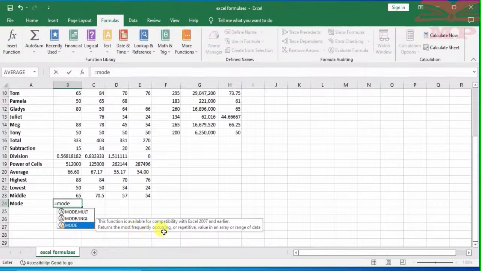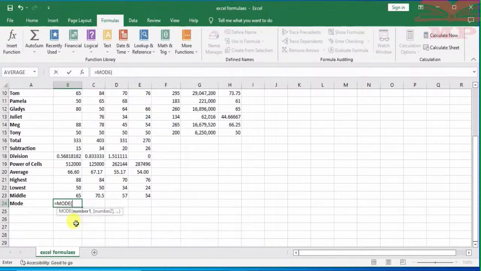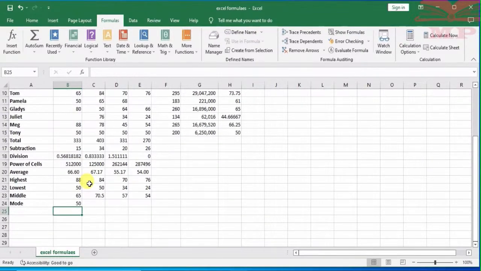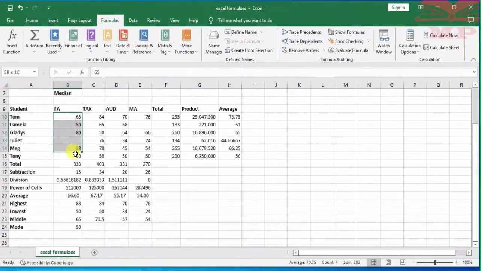This one returns the most frequently occurring or repetitive value in any array or range of data. So this one returns the most occurring. Again, we want to select here and get the most occurring in a set of data, and the most occurring in that set of data is 50.